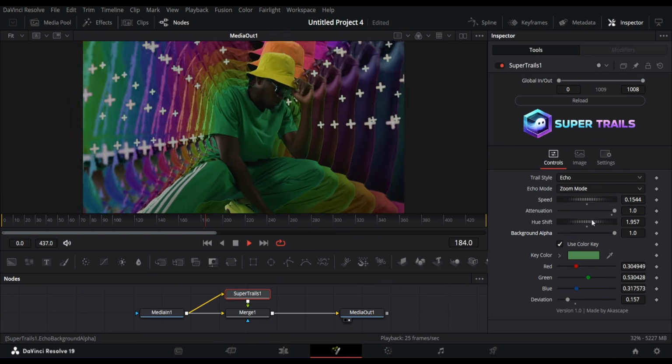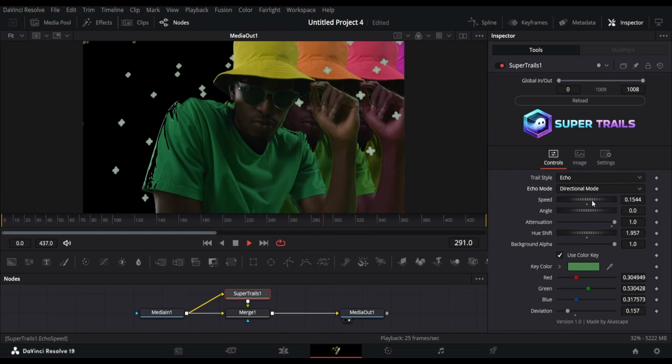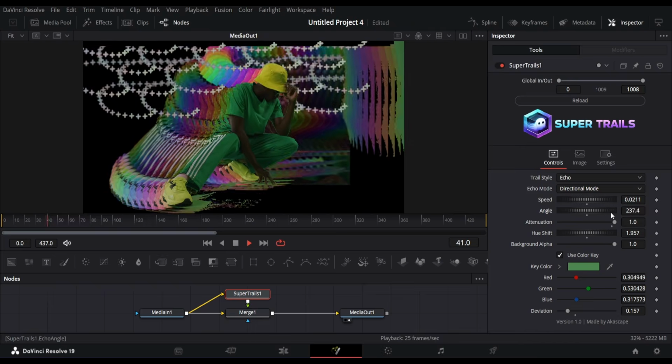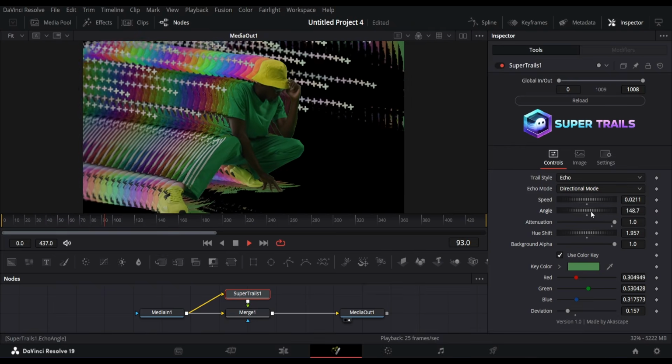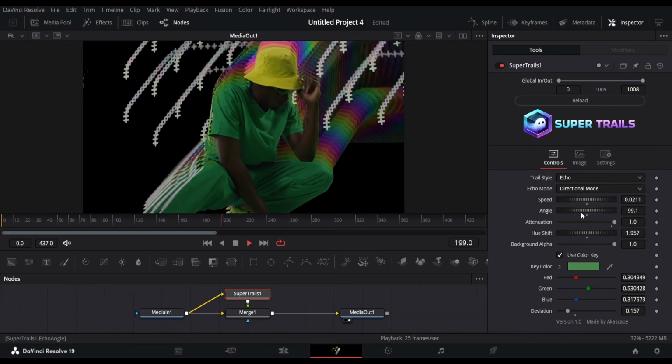Currently, this echo effect is zooming out the frames. We can set it to directional 2, where we can adjust the trail direction. To change the direction of these trails, simply change the angle slider. You can use this effect for experimental creative trails visuals in your edits.